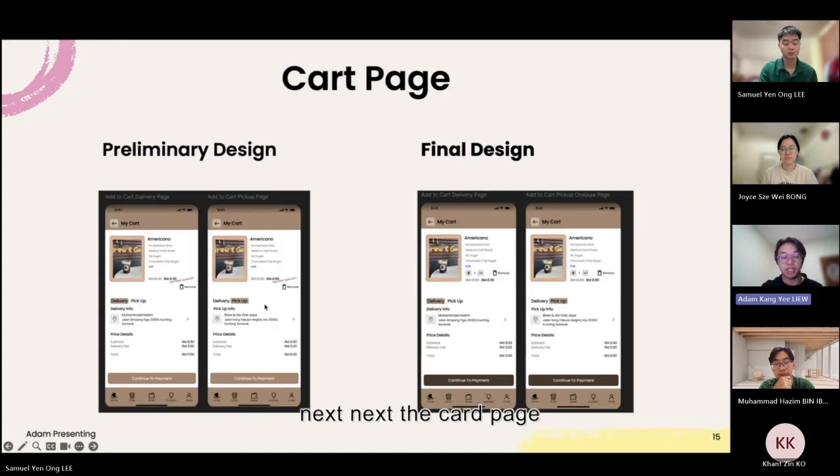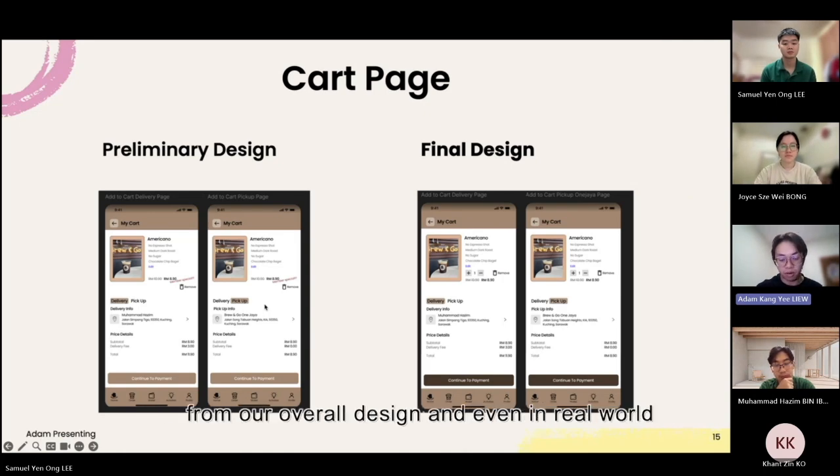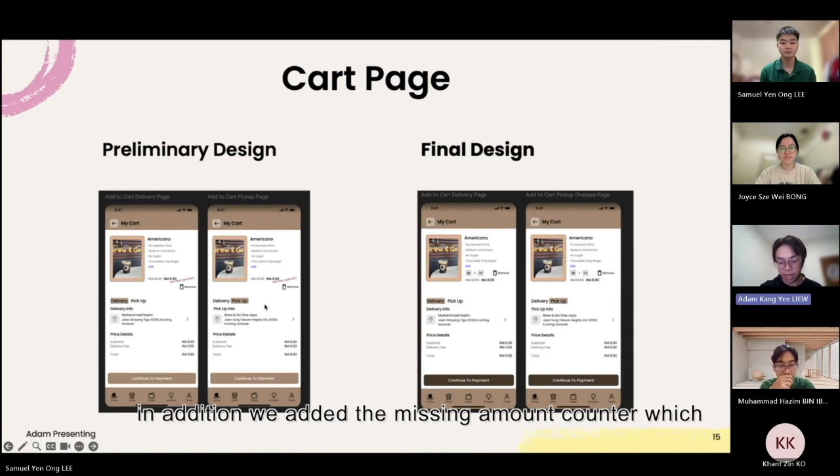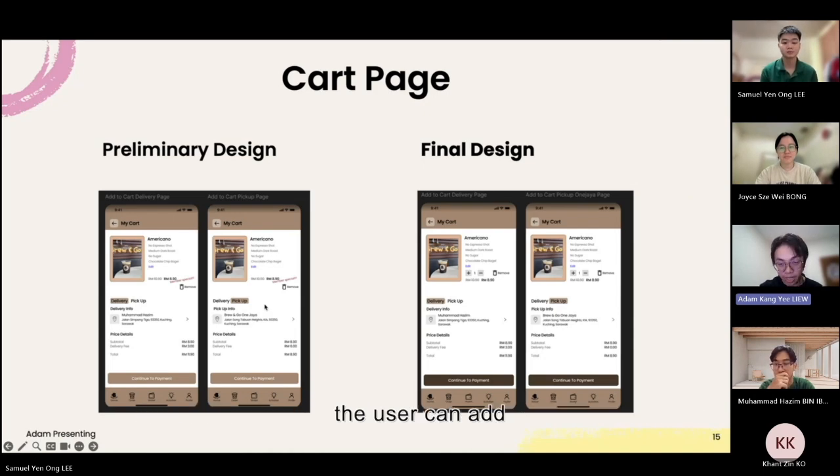Next, the cart page. The member special banner in the preliminary design was more of a conceptual design. However, it appeared to be very fragmented from our overall design and, even in a real-world scenario, from the feedback we received. So we removed it. In addition, we added the missing amount counter, where the user can add a few more orders instead of one order, which was mentioned in the feedback.